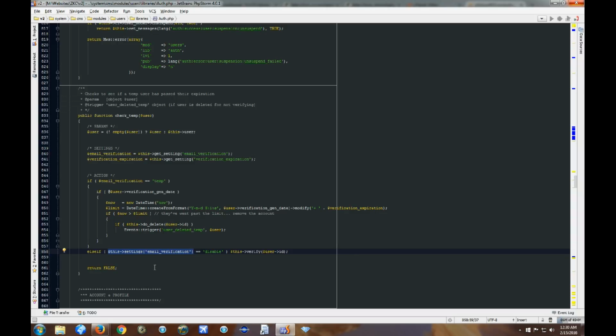And if for some reason, say when they first registered, we were under temporary email verification, but after they registered, we changed the settings to disable email verification. Well, then we need to re-verify them.